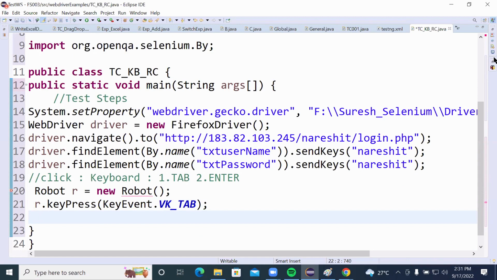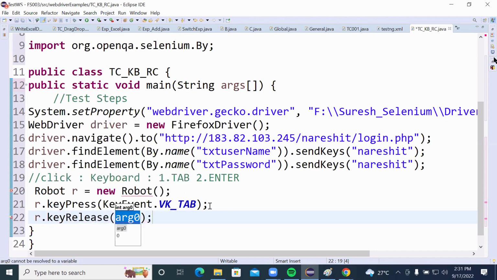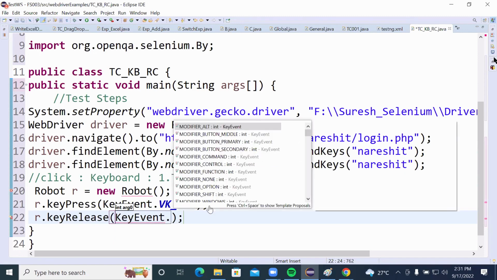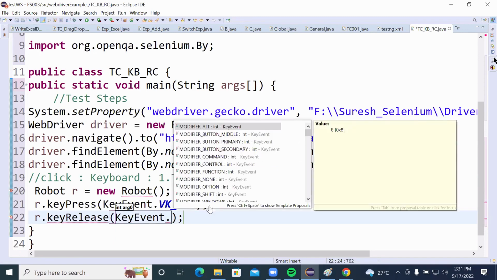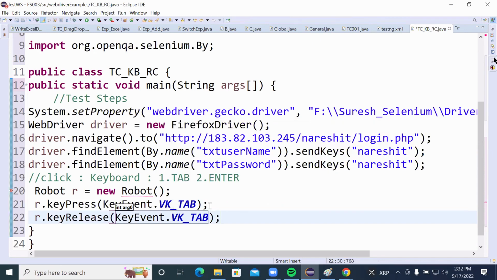Once you are done with the key press, what is the next step? After key press, what needs to be done? Key release. You are pressing the button, and once you press the button, you need to take care of the key release. That particular key release, you will take with KeyEvent dot VK underscore TAB here. So first you consider the key press and then the key release.